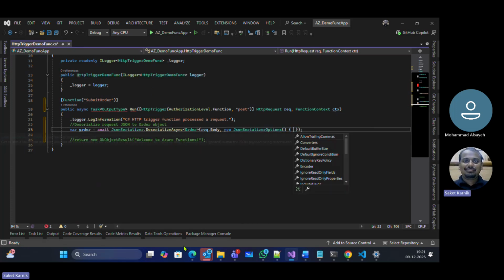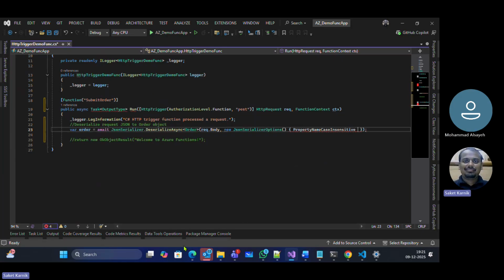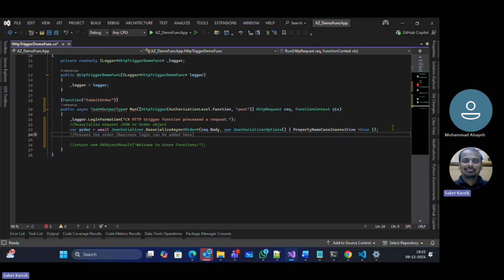with some property set over here for JSON serializer options, where I say property name case insensitive equals to true. While working with JSON, sometimes we assume that the data property names are coming as title case. Sometimes they are coming as camel case, but our assumption goes other way around. So setting this option says that whichever case it is, it will map. It will just look for the name, whatever is the case. So it works for APIs also, in fact.